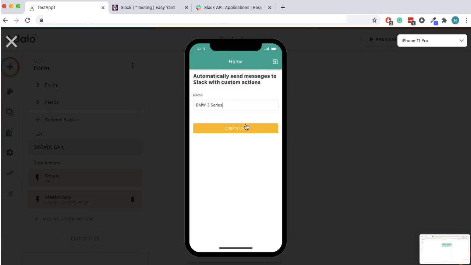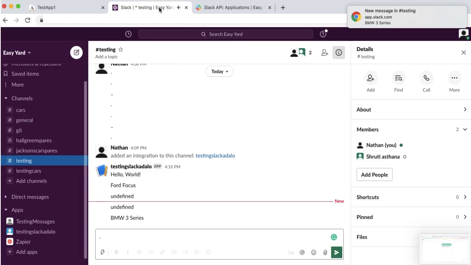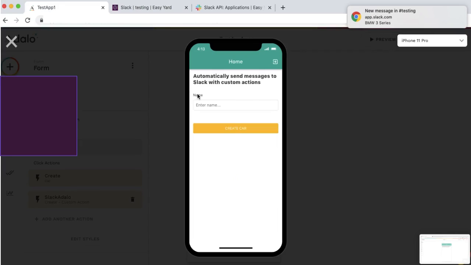BMW 3 Series, create. There we go, all working. Doesn't get much easier than that.